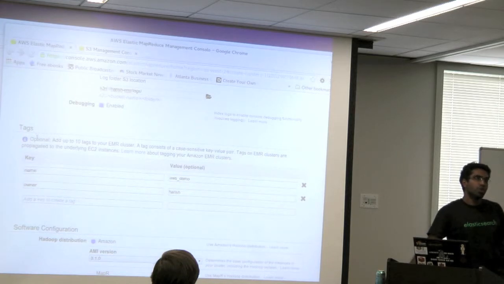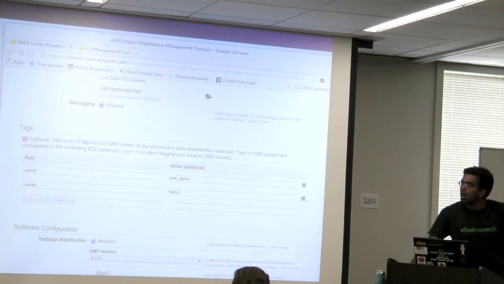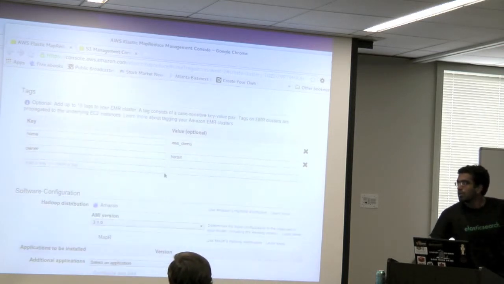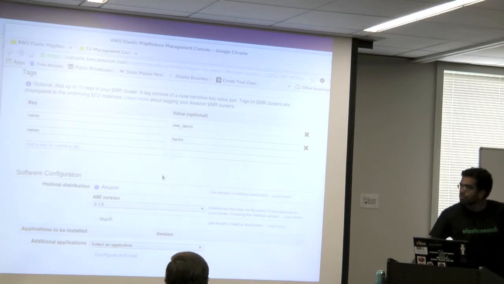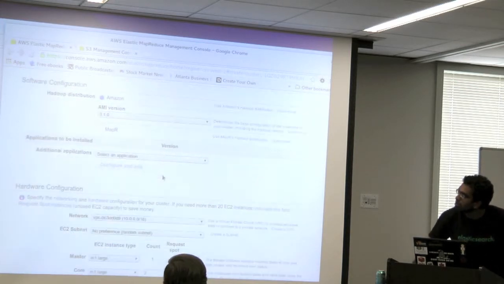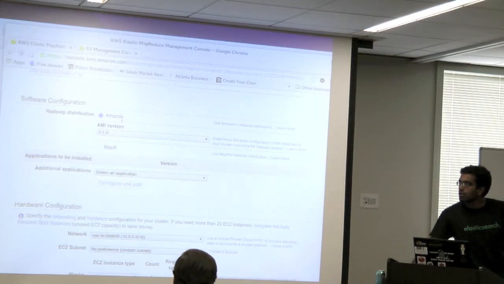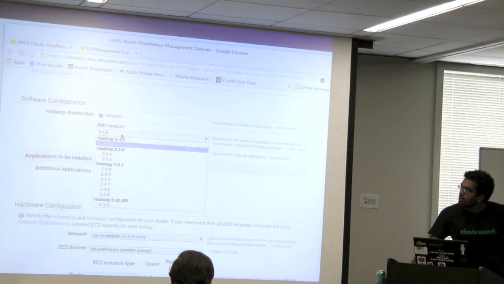You want to enable debugging, and that provides your logs and other error messages in a more useful manner on the AWS console. Then you set up a bunch of tags if you want to tag the instances. EMR actually starts a bunch of EC2 instances with all the Hadoop software required installed and running. It provides you with SSH access if you want. You can tag those individual EC2 instances with any key value pairs that you want. So I just set the owner to be my name and the name of the instances to be AWS demo. You can use this for billing purposes and so on.